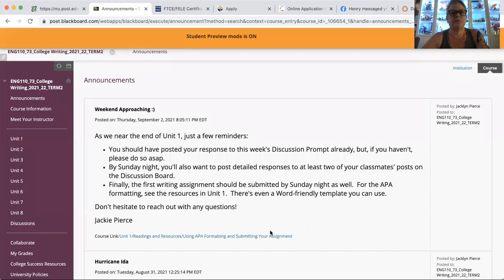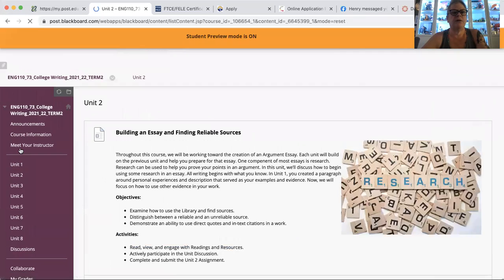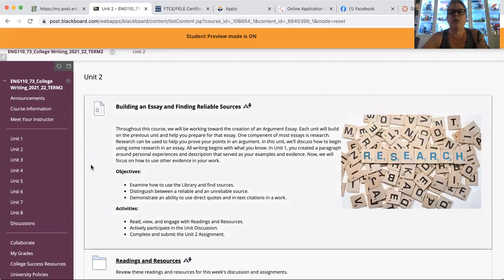We're going to take a look at this week's assignment. So let me share my screen. And we are starting unit 2 today. So we're focusing on, of course, writing an essay, and eventually we're going to write a full argument essay. But pretty much everything between now and then is going to kind of play into that assignment.